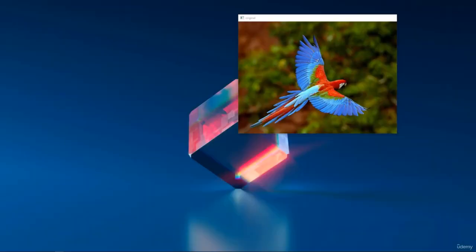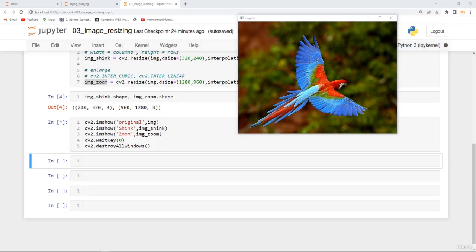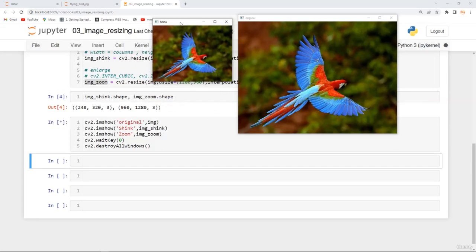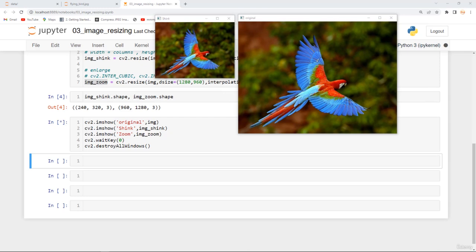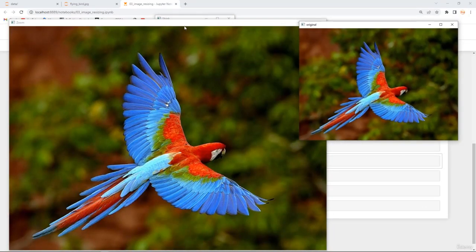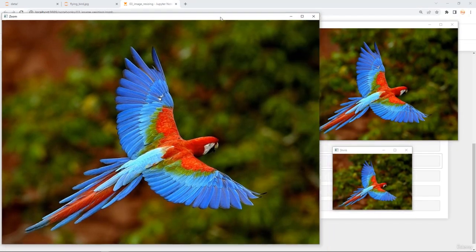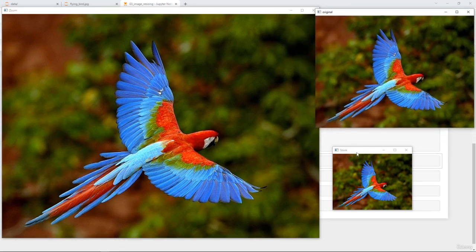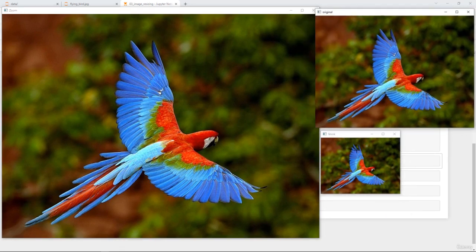Here we go. So this is my original image. This is my shrink image, half of this, and we have the zoom image, which is double the size of my original image. So this is shrink, I can put it here. This is really nice. So this is my original image, this is my shrunk image, and this is my zoomed image. It's really pretty cool, right? You can see that the loss is nearly negligible. So this is how we can shrink and zoom our image using OpenCV resize. In the next lesson, we will talk more on this.